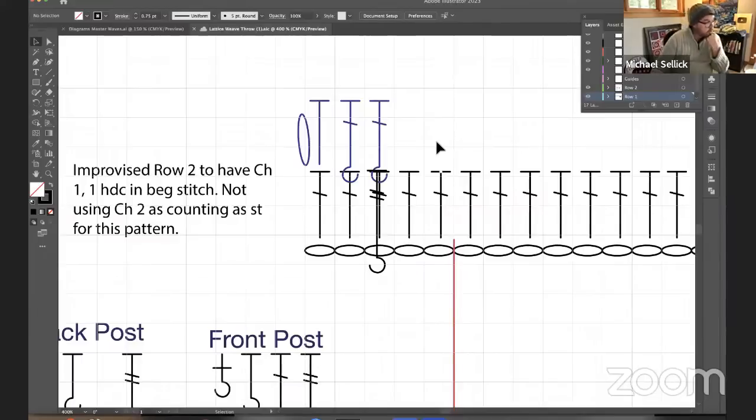Front cross 2 trebles. Skip the next stitch. 1 treble around the next stitch. Hook in the front of the treble just made, and 1 treble around the skipped stitch. What the hell does that mean? Oh, this is totally disaster channel. Why does this have to be so hard, Kristen? Exactly.